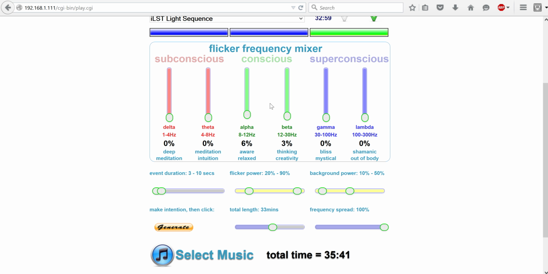So now we've created a recipe. Let's say we've forgotten what it is. So if we want to go back and check, we can press on here and we'll see we've got delta 10% in the first section. Second section, we've got theta 20%. And in the third section, we have alpha 6% and beta 3%. So we've created a recipe now.